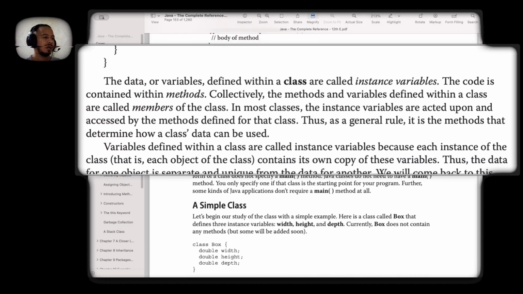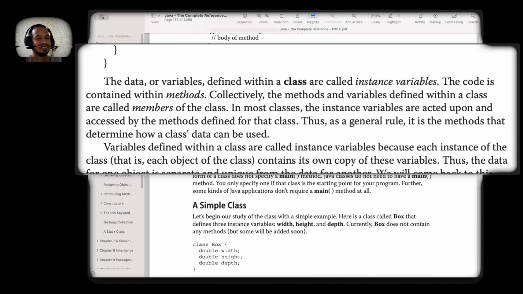The data or variables defined within a class are called instance variables. The code is contained within methods. Collectively, the methods and variables defined within a class are called members of the class. In most cases, the instance variables are acted upon and accessed by the methods defined for that class. Thus, as a general rule, it is the methods that determine how a class's data can be used.